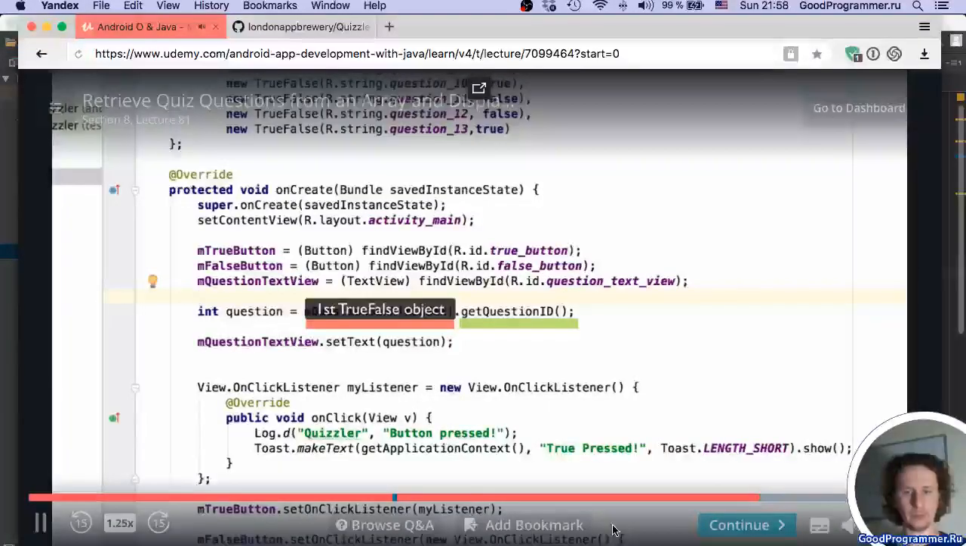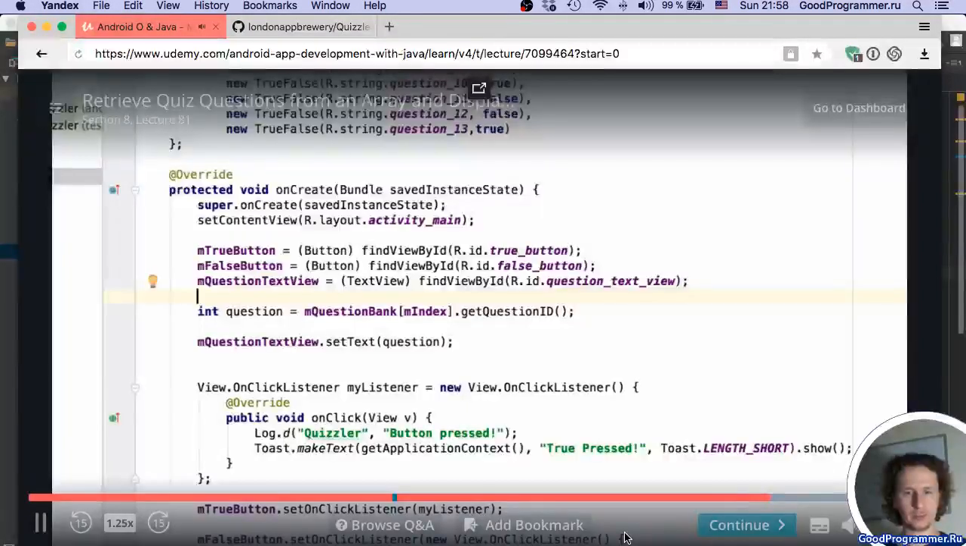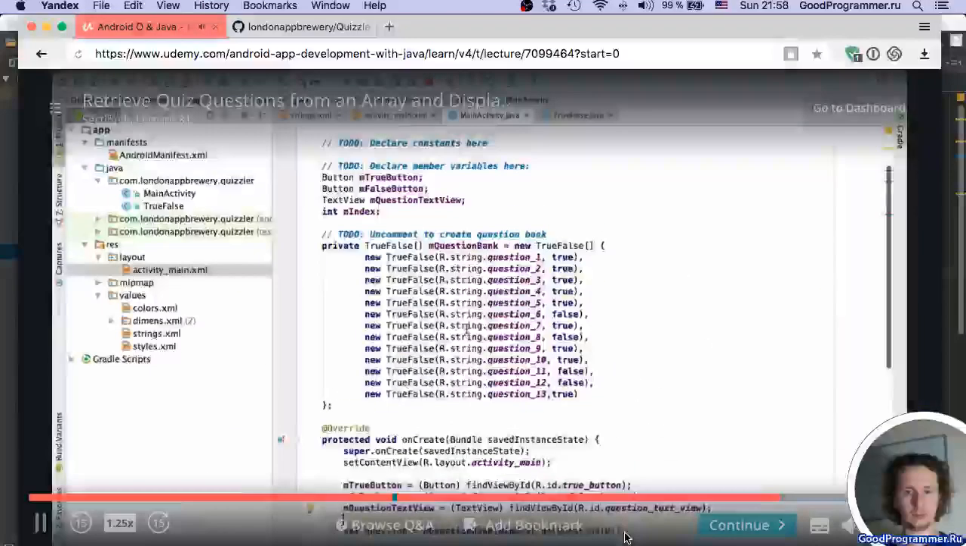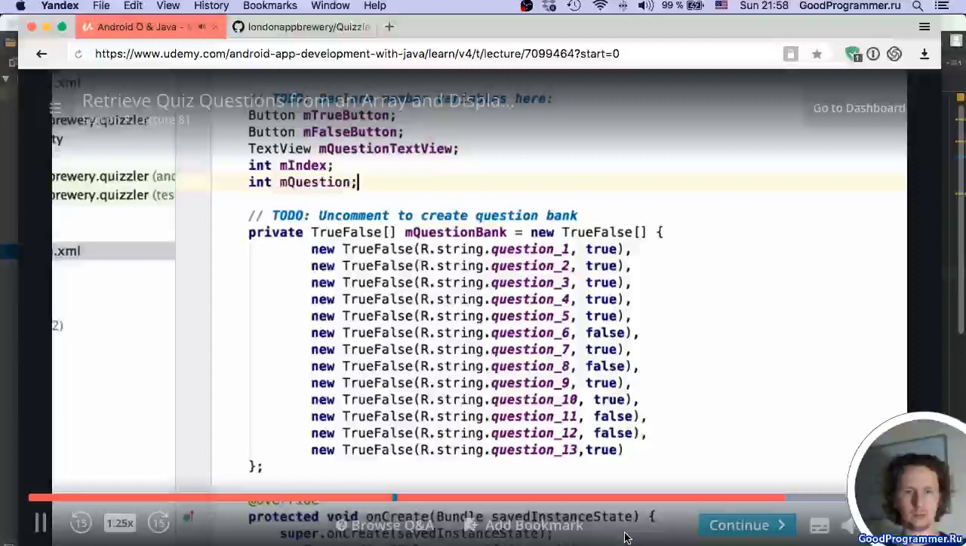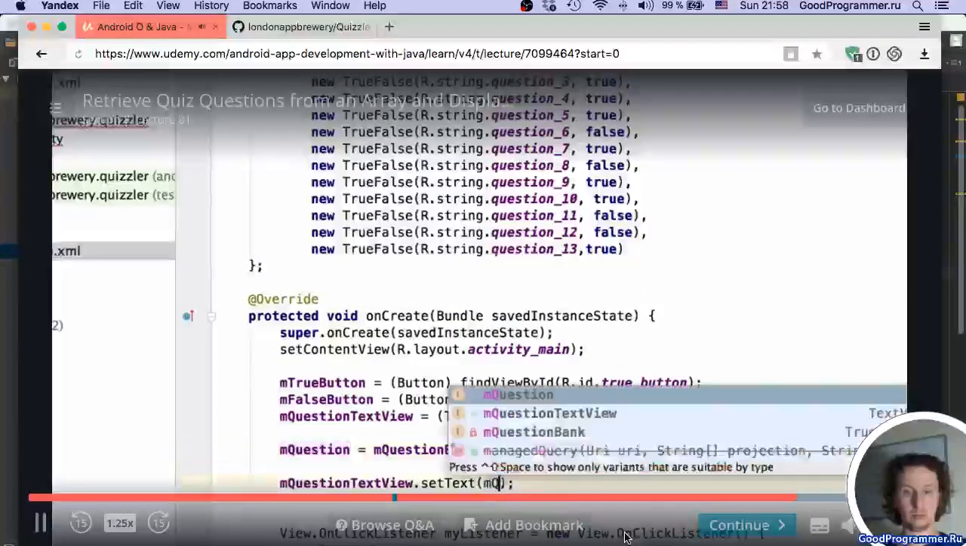Calling .show on the toast message. And now we're going to modify that question variable. At the moment, the question variable only lives inside the onCreate method. But we'll be adding other methods to our code soon. So let's create a new member variable called mQuestion. Now we can replace the local question variable with the mQuestion member variable.